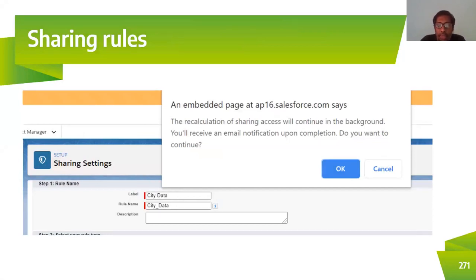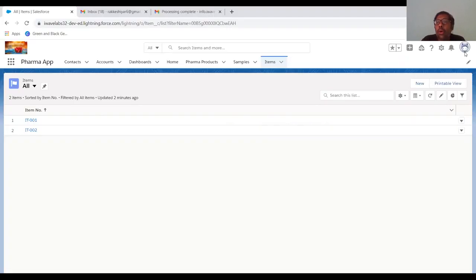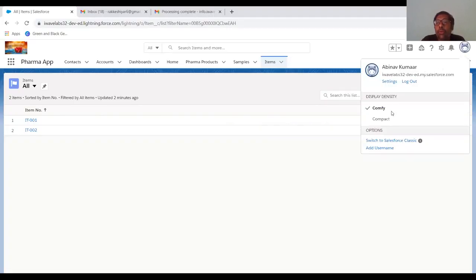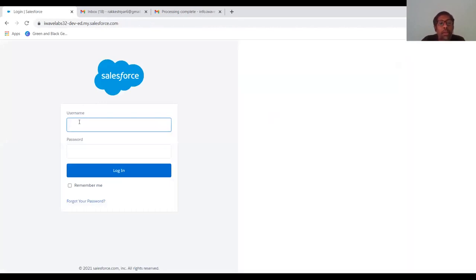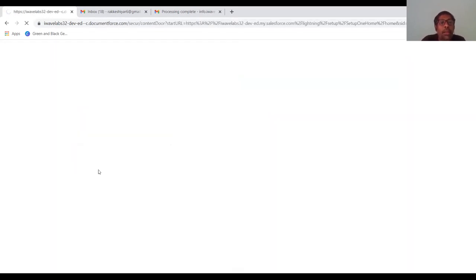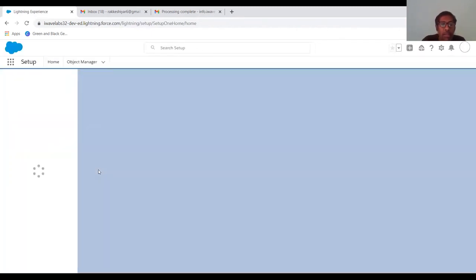With respect to criteria based sharing rule, now let me get into the demo. I'll log out from my other user and log into the main user, entering my password. It will take me to the developer, the production environment.